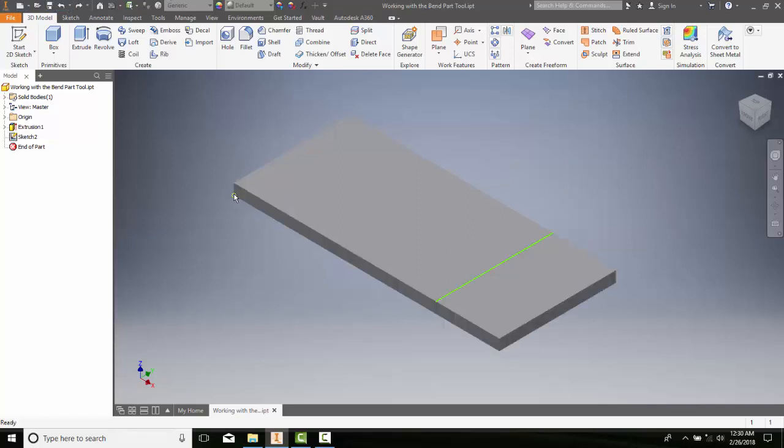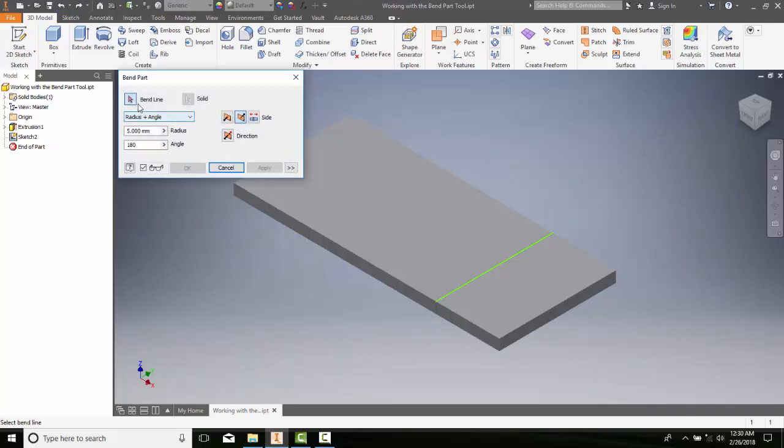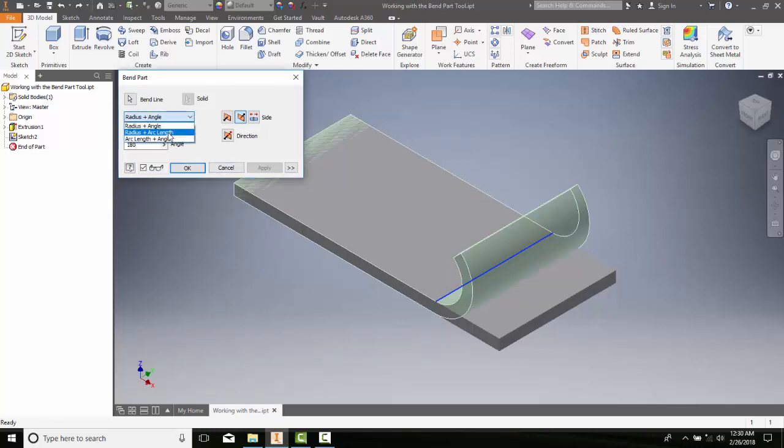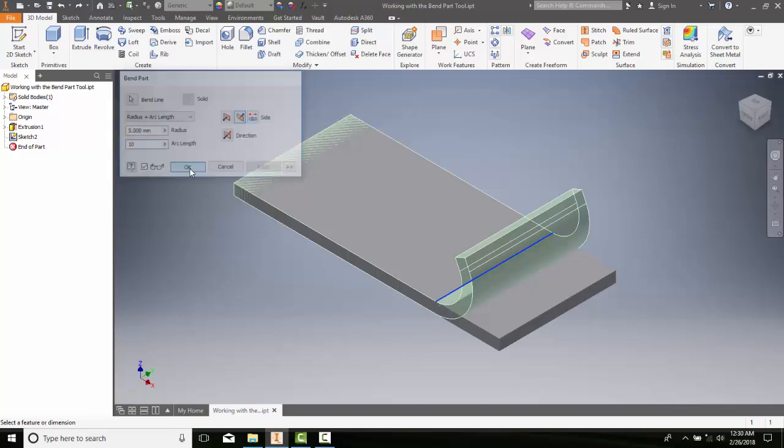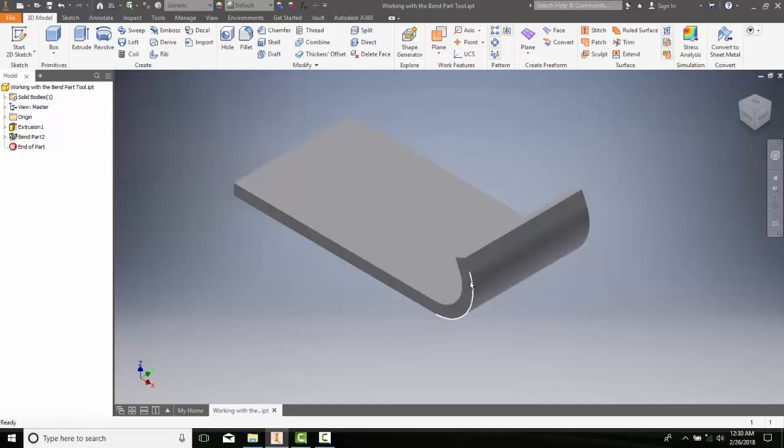I'm going to undo that. I'm going to go up and do that again. I'm going to go to bend part, and this time I'm going to pick my bend line, and this time I'm going to change to radius and the arc length. Now on the radius, I'm going to go with a 5, and I'm going to go with a 10, and I'll say OK, and it measured it then on the radius of 5mm with the arc length of 10mm long.